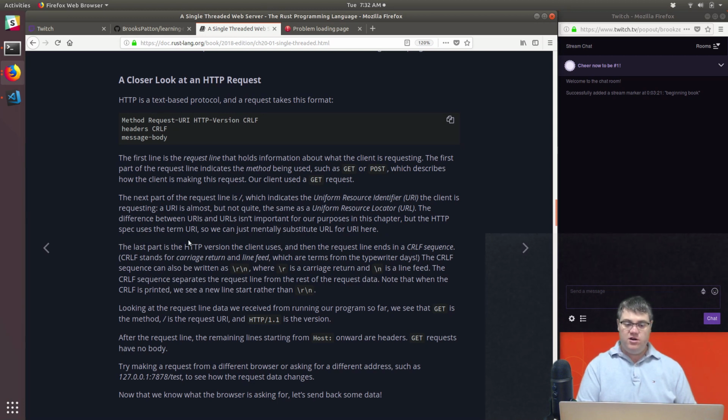The last part is the HTTP version the client uses. And then the request line ends in a CRLF sequence. CRLF stands for carriage return and line feed, which are terms from the typewriter days. The CRLF sequence can also be written as \r\n, where \r is a carriage return and \n is a line feed. The CRLF sequence separates the request line from the rest of the request data. Note that when the CRLF is printed, we see a new line start rather than \r\n.